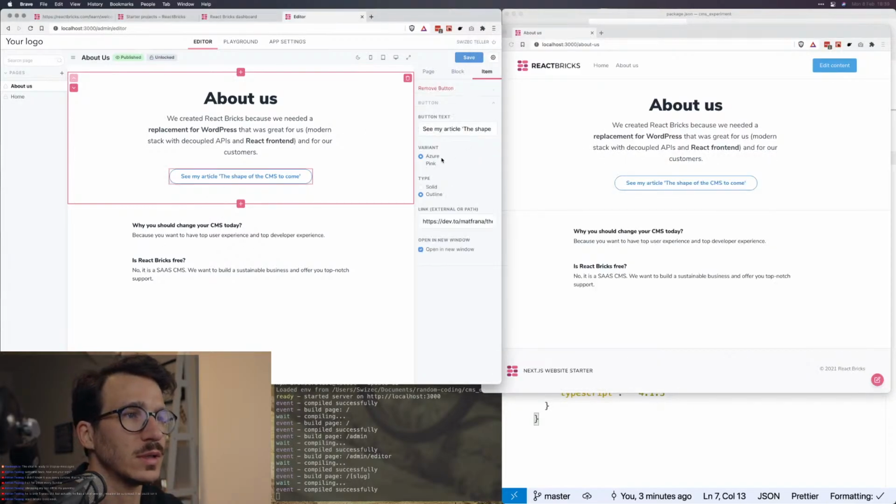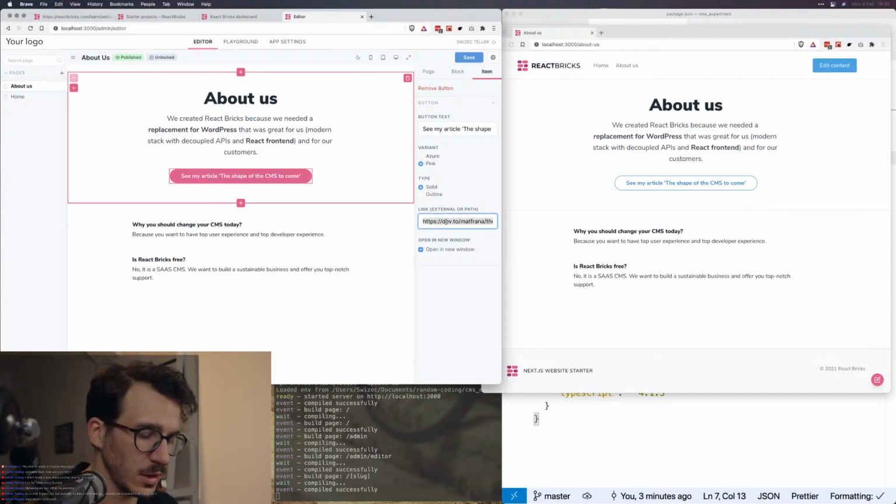Now let's see, what else can we do here? Can we link this somewhere else? Okay, we can make it pink. We can make it a solid button. Ooh, what about a solid? Yeah, let's make it solid link. And let's link it to swizzes.com/blog because that, okay, that was weird.